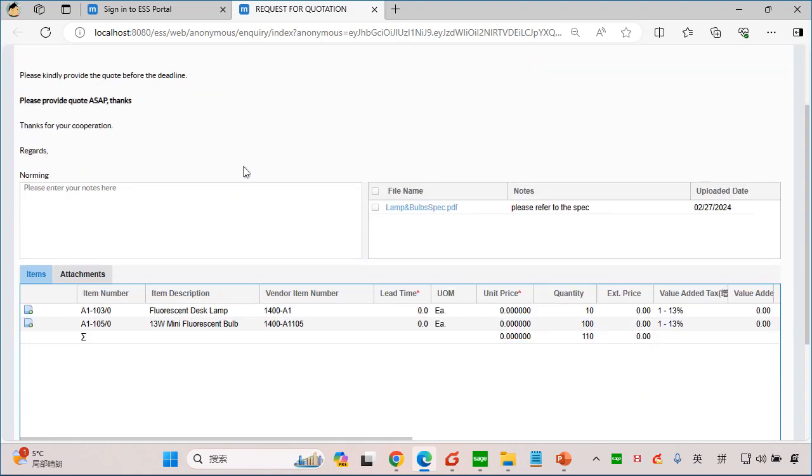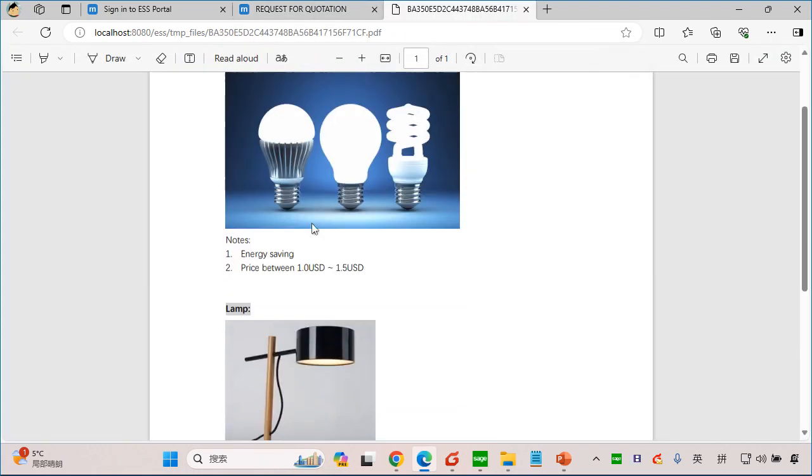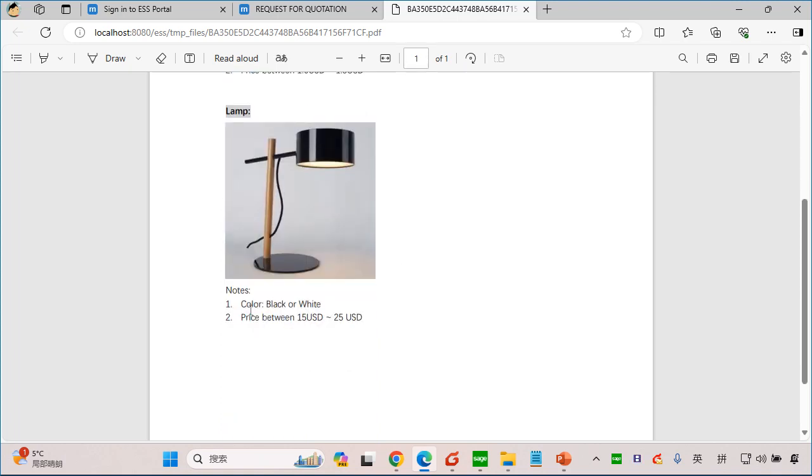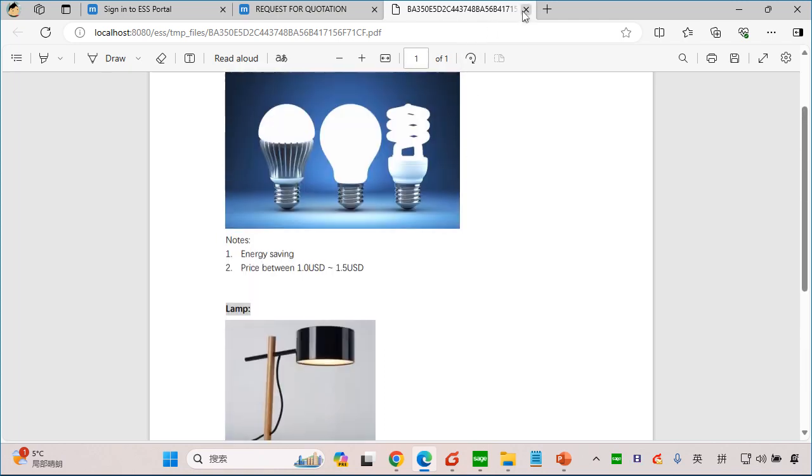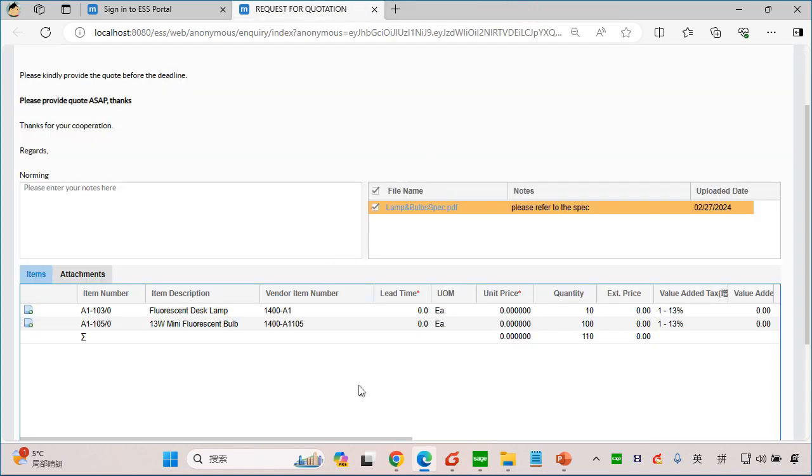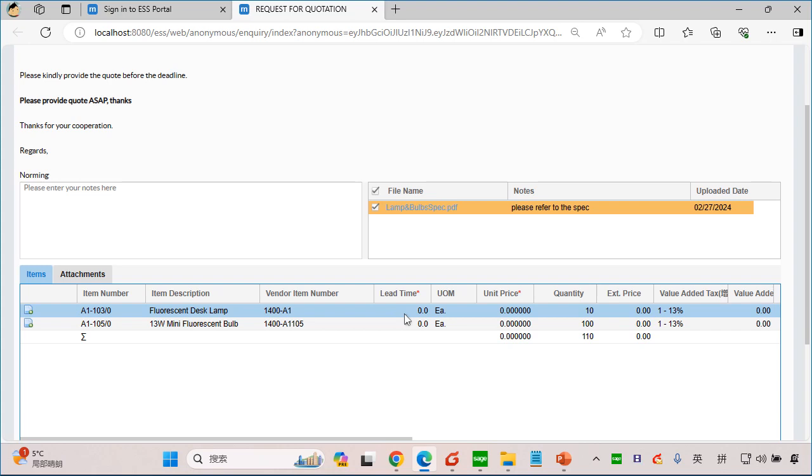Okay, and here is the specification that I shared with the vendor. You can open it to see, okay, we need energy saving and price between this range. We need black or white and price between this range, right? Okay, so all clear. Now the vendor can provide the codes, and here is the place to provide codes.